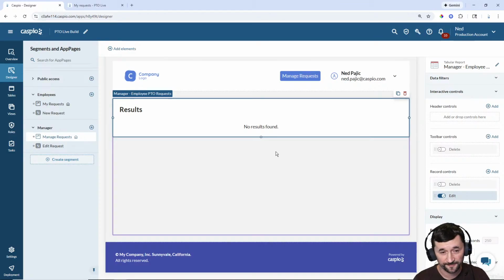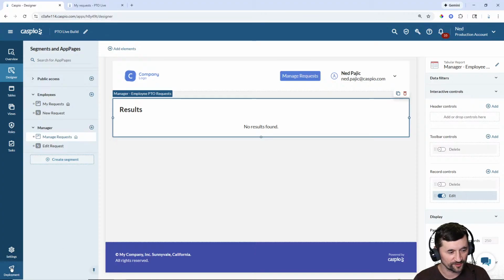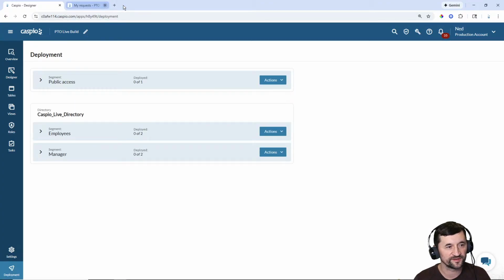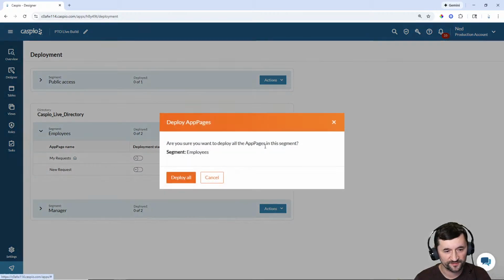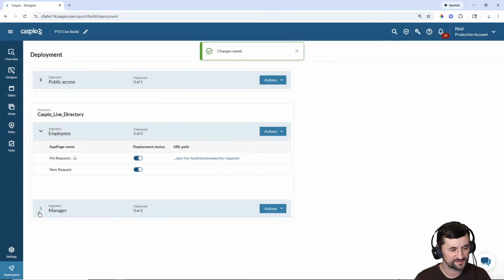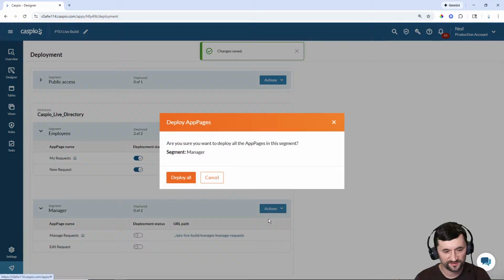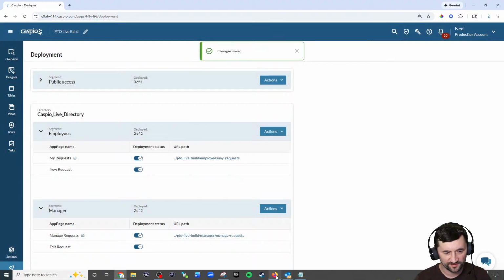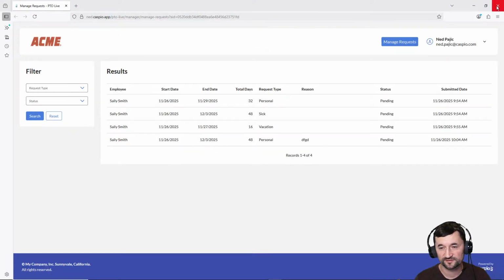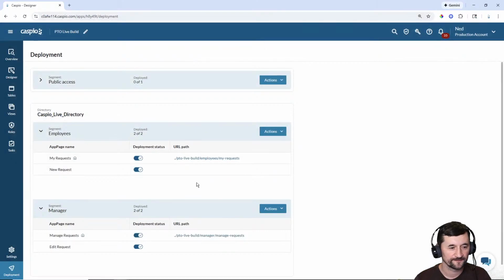And now, let's deploy everything. So we go to deployment. I will just close the one that I used earlier. So we will do a bulk deployment, deploy these two app pages, and for management, deploy these two app pages. Let me close my Firefox. I'll have to reopen it.